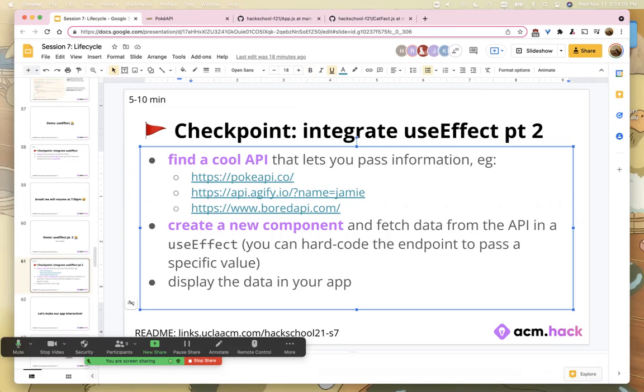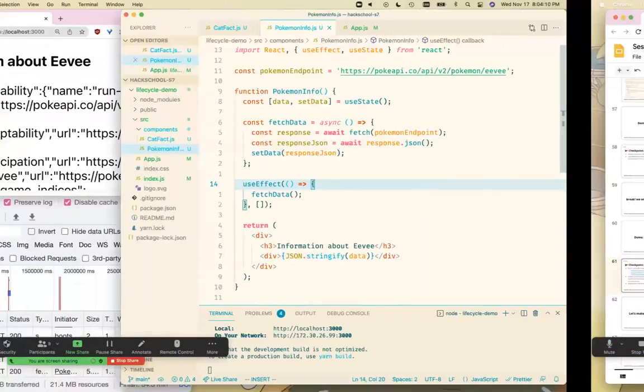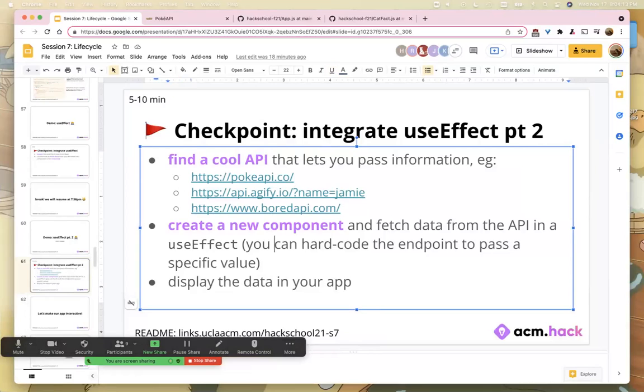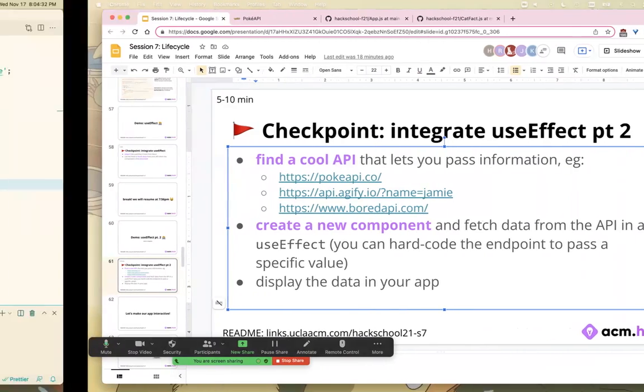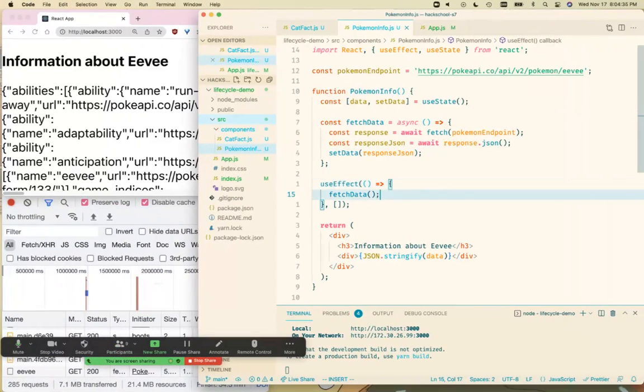So first, pick an API, and then second, create a new component, basically like the cat facts one or the Pokemon info one I just created, that fetches data from your API. Since we don't yet know how to get user inputs, you can go ahead and just hard code the value that eventually will be passed from the user, and then display the data in your app. So let's give 10 or 15 minutes for this. I'll leave my code up here, so go ahead and get started on that.